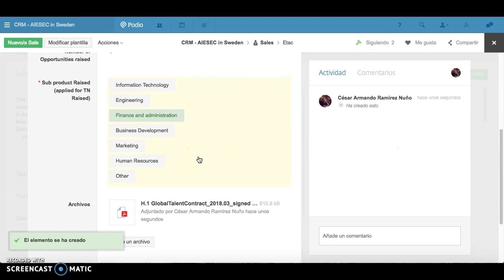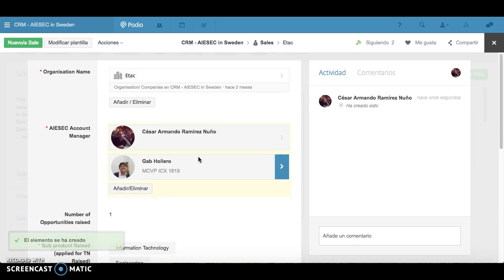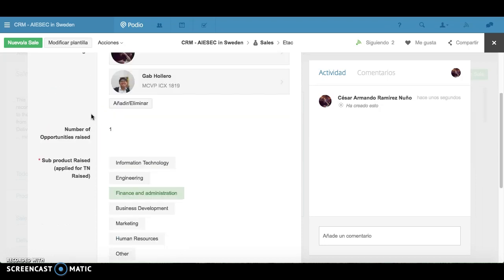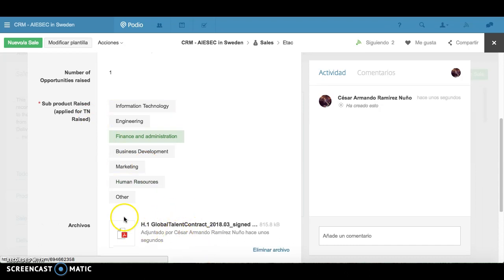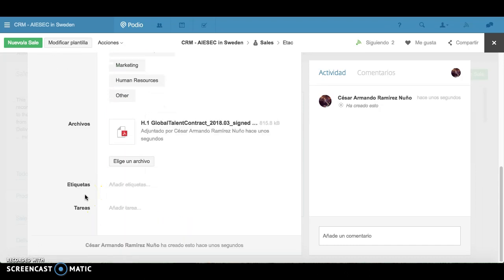Well, actually, you don't need to add the contract every time you have a sale with a company. I mean, if it's a company that you already signed a contract with before and they ask you for new interns, there's no need to add the contract. I'm just adding it here as it is a new partnership.